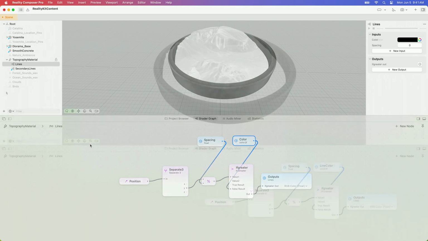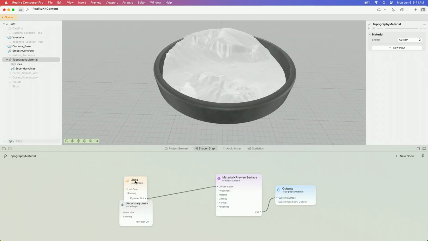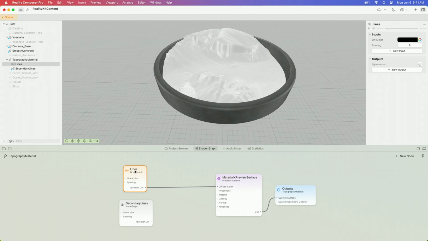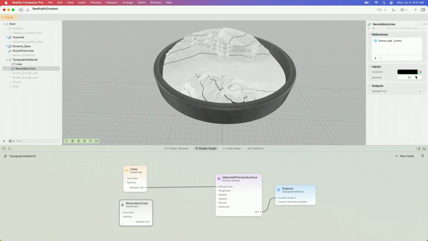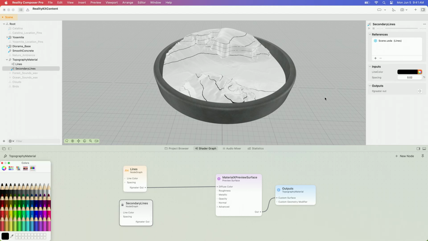Let's go back to our material by selecting it in the project hierarchy. Notice that our node graph now has the 2 inputs we created, and that our instance inherited these 2 new inputs. On the original Lines node graph, set spacing to the values we chose before. And let's choose a smaller spacing and a lighter color for our instance node graph.